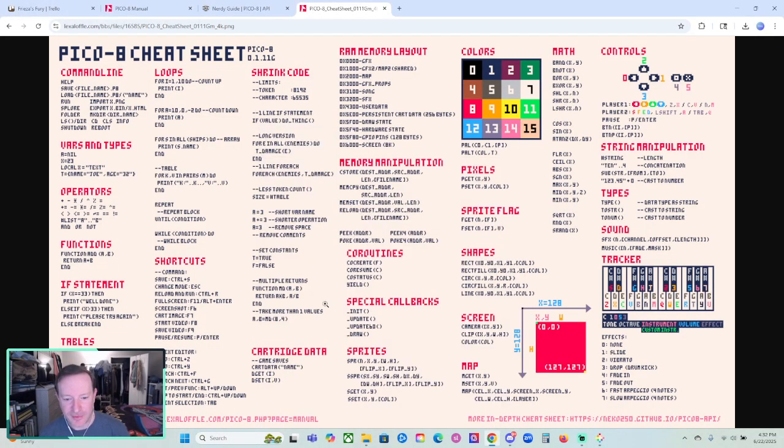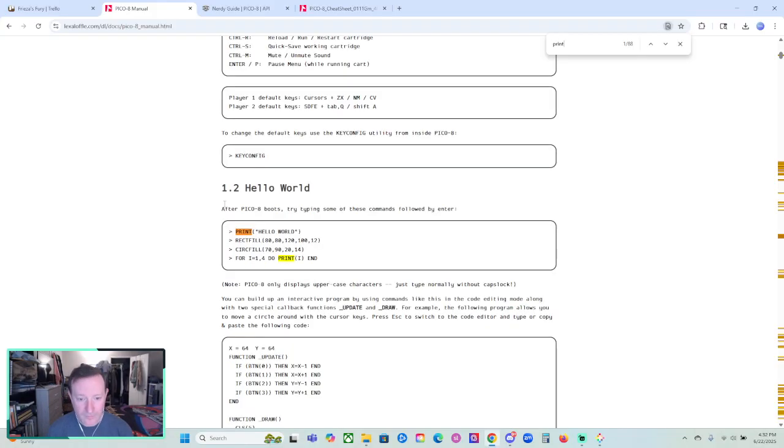Need to remind myself how to put text on the screen. I think it's just print, right? Shapes, pixels, math. Yeah, okay. Print.